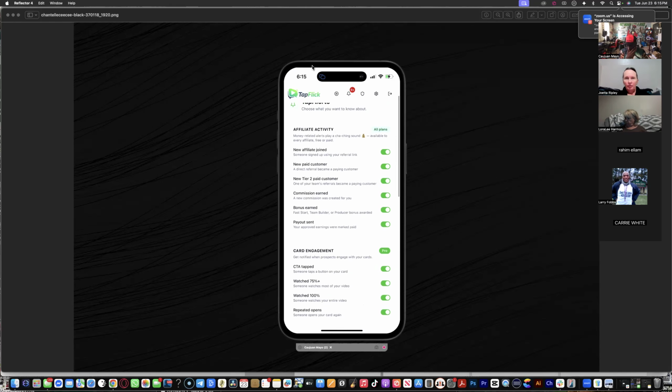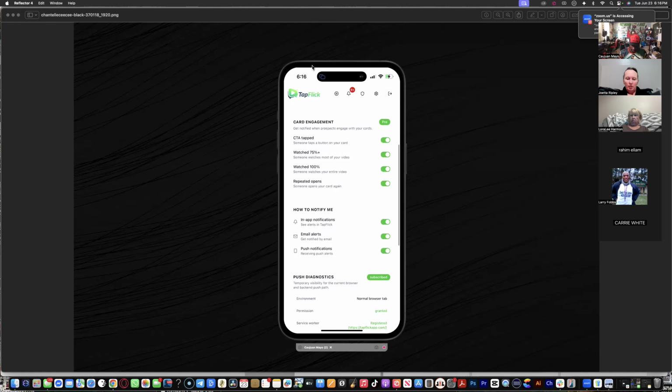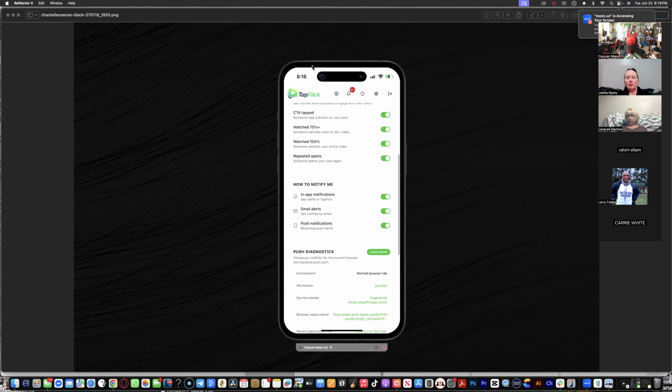No matter what plan you're on, you can see right there where it says all plans. That means regardless of what you chose, you at least get those notifications. Okay? Card engagement is for pro users. Everybody should get this for the first 7 days. But the call to action, the watch 100%, all that stuff, again, that's for pro users. It shows you, but it needs to be turned on. And then how to notify me. This is the main one you need to make sure it's turned on, or none of this matters.